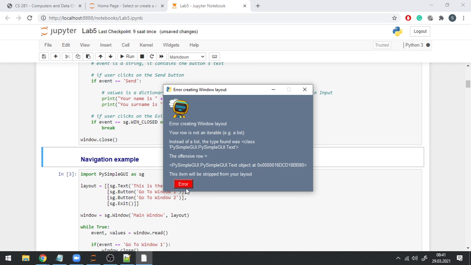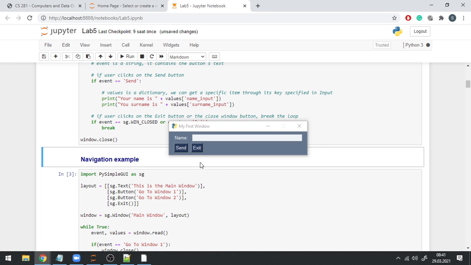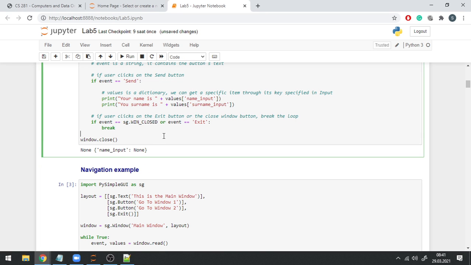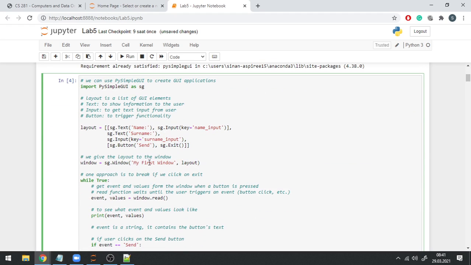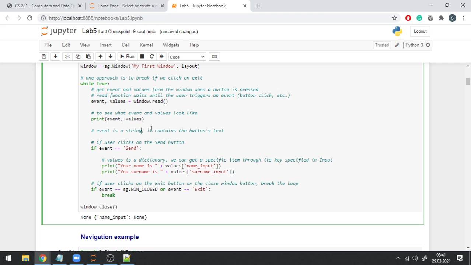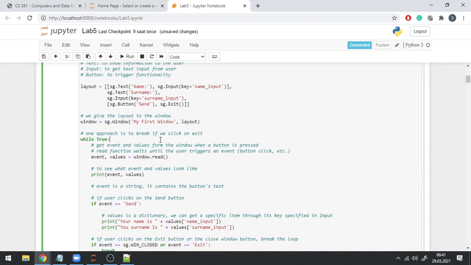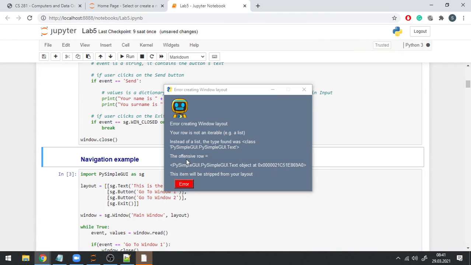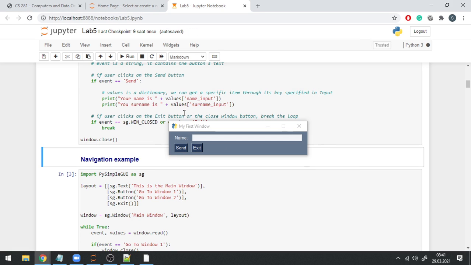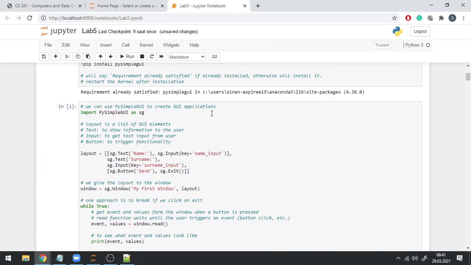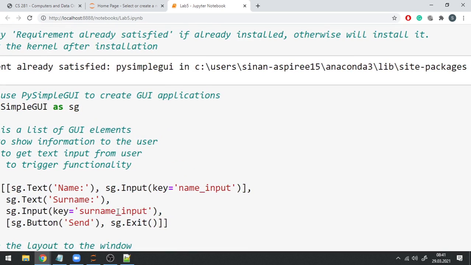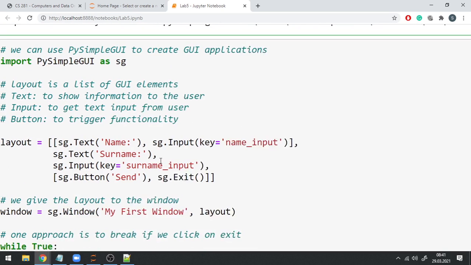So for example, in here, if I run it, we had some problem there. I guess we may have forgotten to do some other elements, but let me just restart the kernel and run it here. Okay, so let me just go back to here. Maybe we did something wrong.